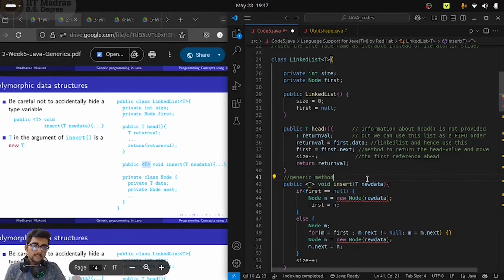By the way, this is the general syntax of defining a generic method. We discussed that we can have two types of generic behavior. The first is a generic class, and then there is the generic method. Generic classes we have seen, but a generic method is something like this.